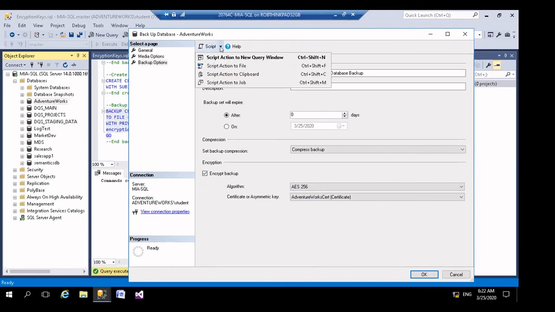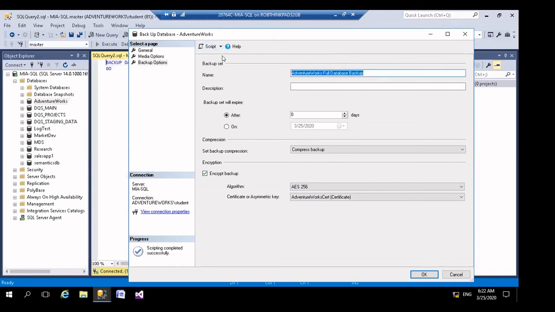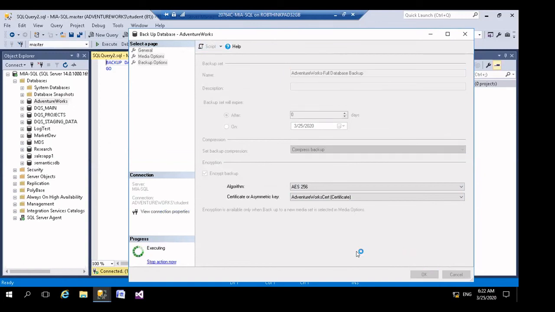All right, and we're going to do this too. We're going to script this. So when we run this, it's going to keep track of the script for us so we can look at it later. And we're going to put it to a new query window. Okay, and we're going to let her rip and see how it goes.